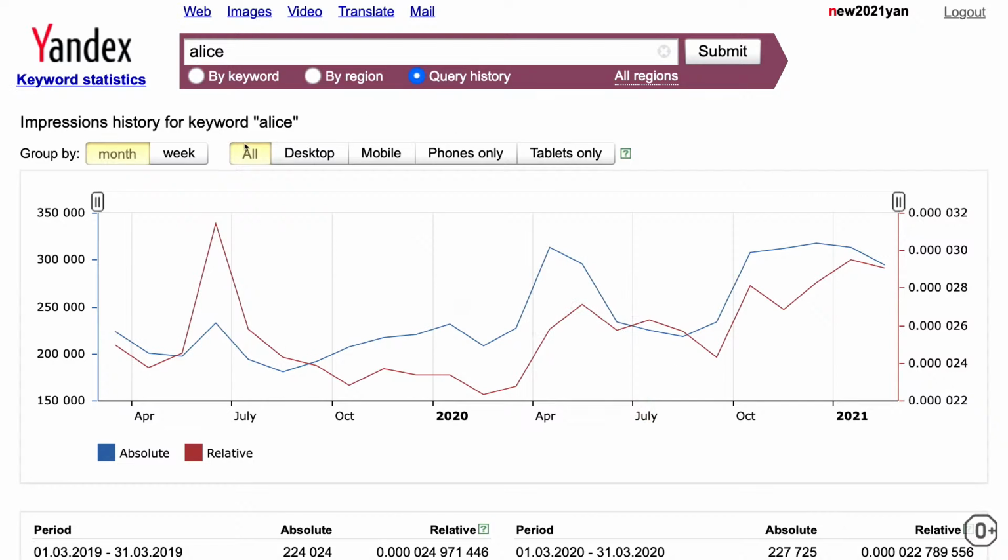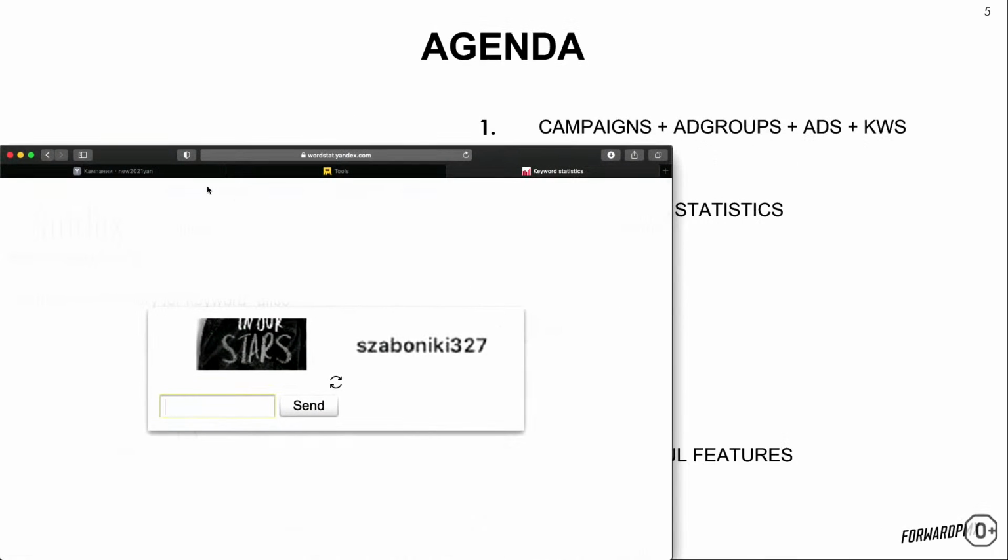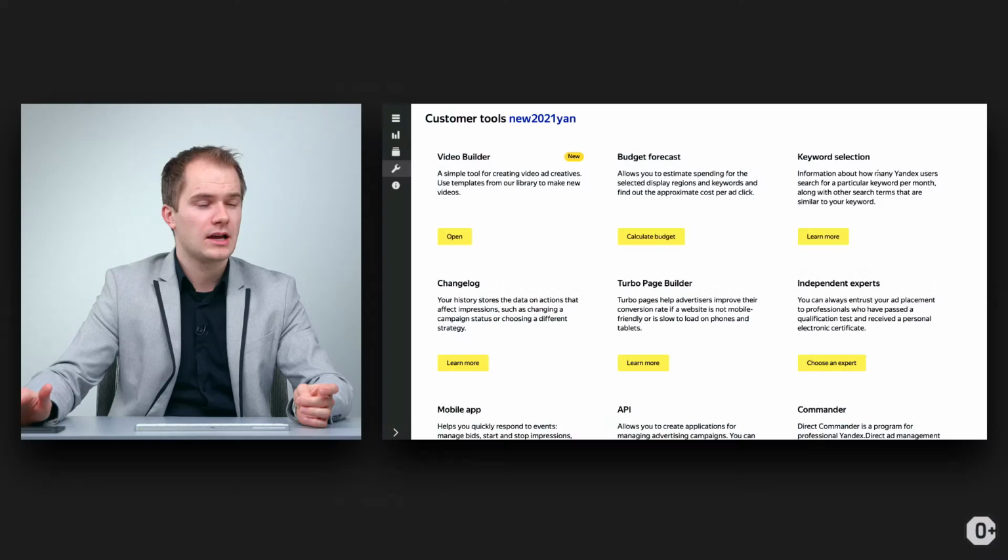Cool. And you can also see and group the stats by week. Cool. Let me get back to the interface of Yandex.Direct and go to the next thing after the keyword selection tool that we played with.